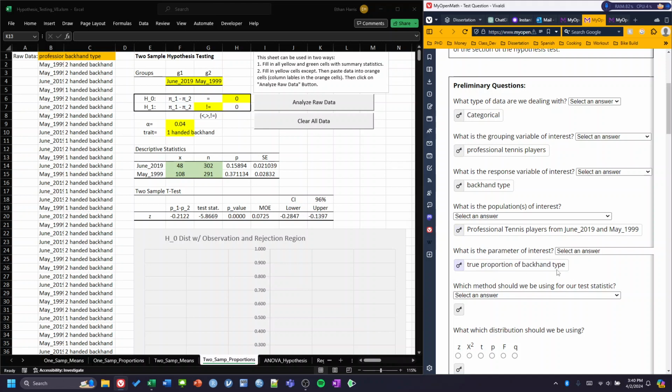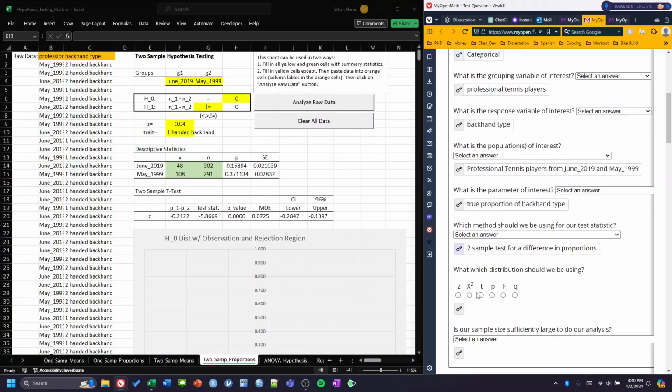We're looking at those two, and then we're taking the difference between them. And the method that we should use is going to be a two-sample test for a difference in proportions. Now, the distribution that we should be using here is going to be a z-test. It's still a z-test, and you can go back and look at the flow chart to get the exact equations if you're interested in those.